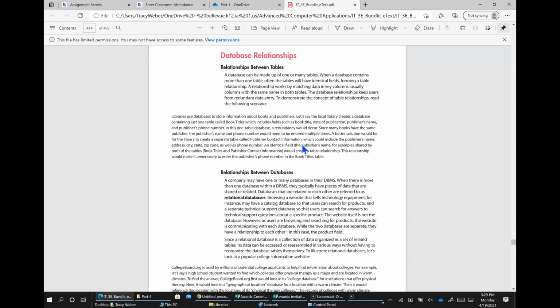So, database relationships between tables. A database can be made up of one or many tables. When a database contains more than one table, often the tables will have identical fields, forming a table relationship. A relationship works by matching data in key columns, usually columns with the same name in both tables. The database relationships keep users from redundant data entry, which means repeating the same entry.